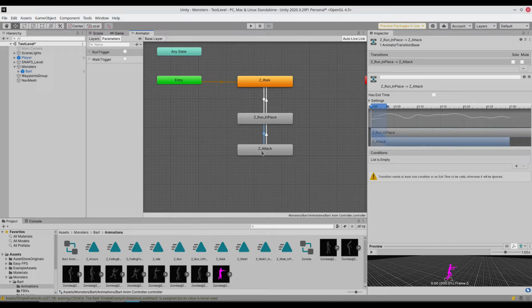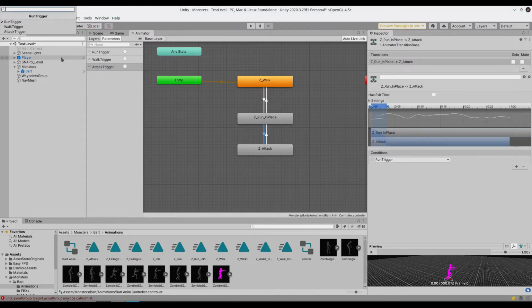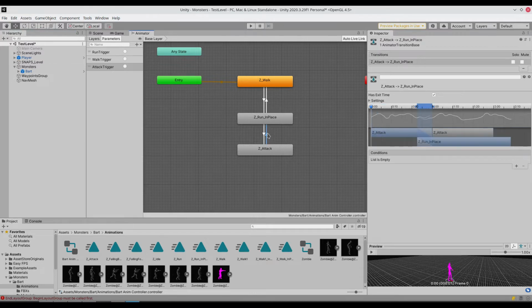Right, so we need some triggers for this. So we'll go back into parameters, and we'll say new trigger, and we'll call this attack trigger. And we've already got a run trigger, so that one there should be the attack. That's why I couldn't see it before. It's up here. That's the attack trigger, that's the walk trigger, and then that's the run trigger. So that gets us to run, and then this also gets us to run.